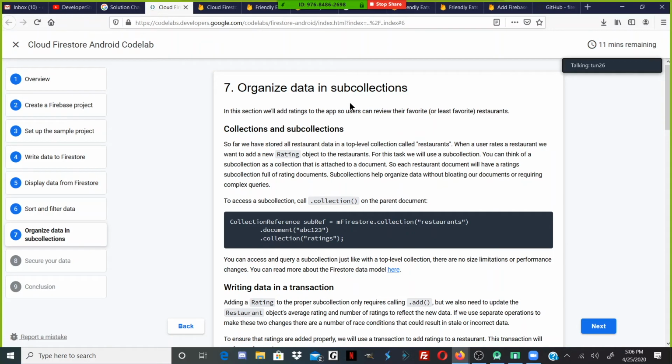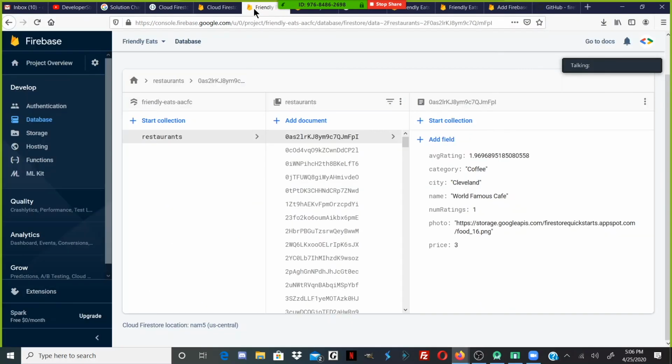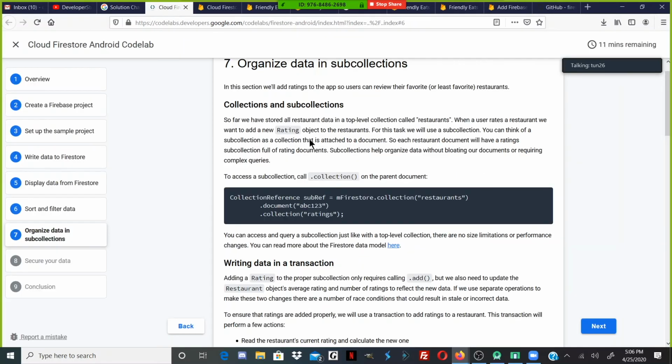Step 7 is organize data in subcollections. In this section, we'll add ratings to the app so users can review their favorite, or at least favorite, restaurants. Collections and subcollections. So far, we have stored all restaurants' data in a top-level collection called restaurants. That's this right here. We've stored everything inside restaurants. When a user rates a restaurant, we want to add a new rating object to the restaurant. For this task, we will use a subcollection.